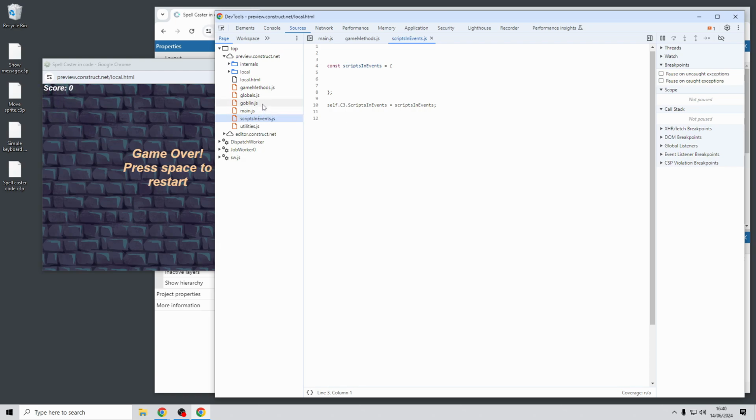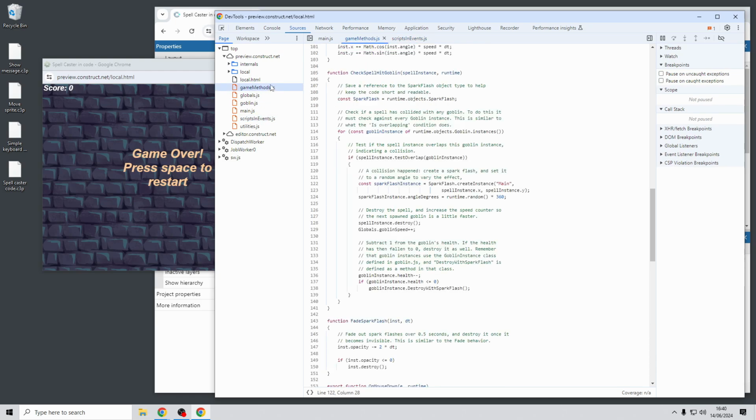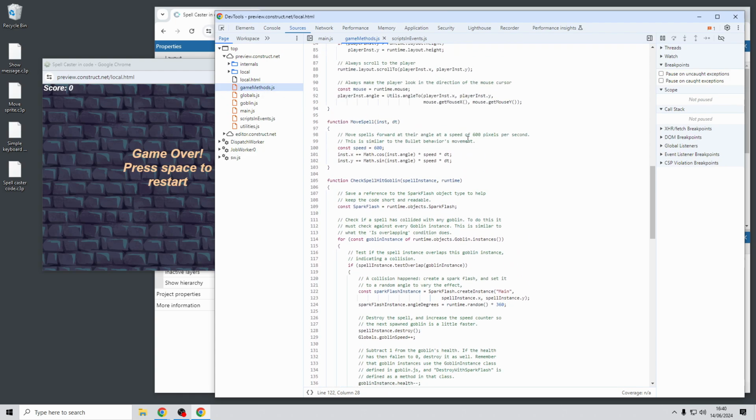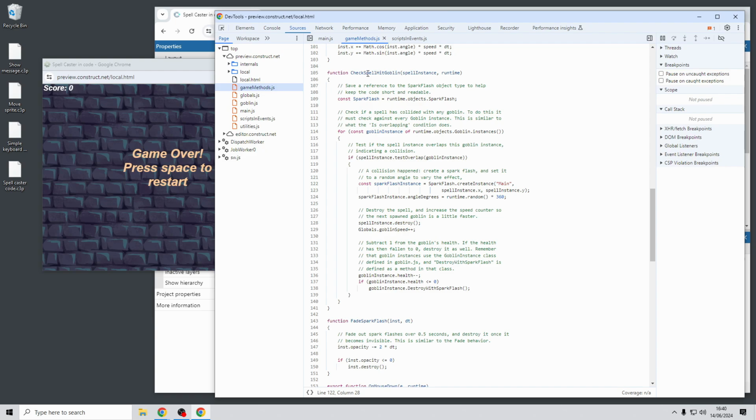And I'll just demonstrate quickly what you can do with it, the sorts of things you can do to help understand how your code is working and how to solve problems. So you can see here in the debugger on preview.construct.net, it's got all the script files that are in the project, including gamemethods.js that we were looking at just a moment ago. And here's the function check spell hit goblin that we were looking at earlier.